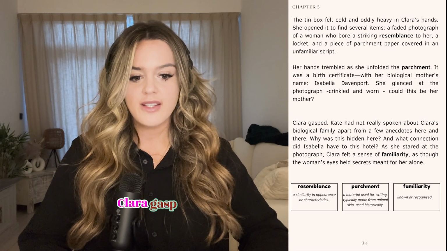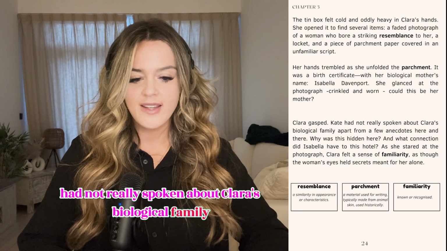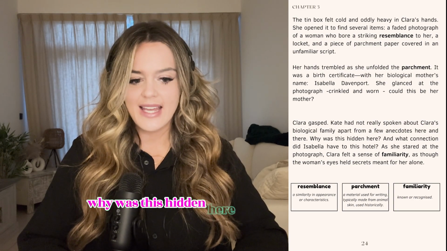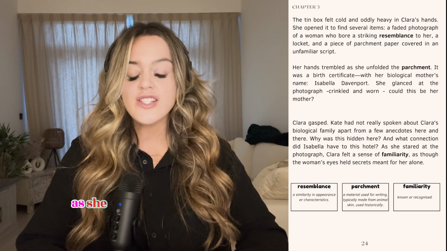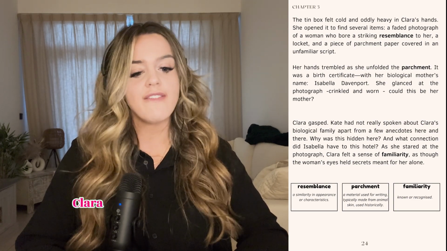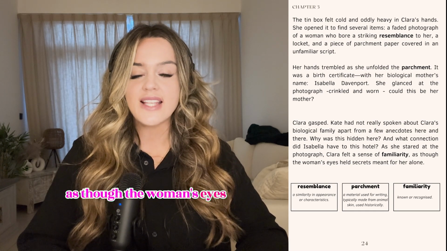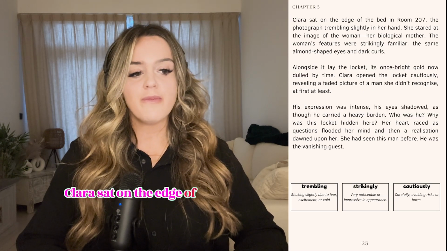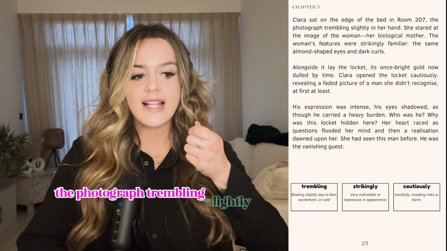Clara gasped. Kate had not really spoken about Clara's biological family, apart from a few anecdotes here and there. Why was this hidden here? And what connection did Isabella have to this hotel? As she stared at the photograph, Clara felt a sense of familiarity, as though the woman's eyes held secrets meant for her alone.